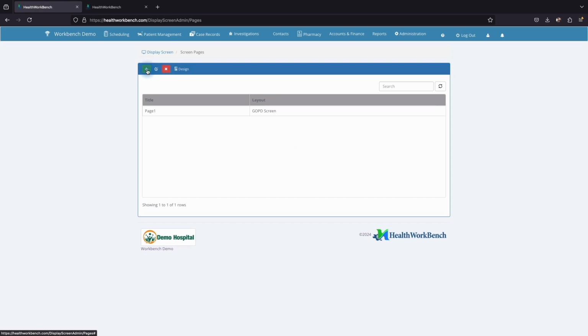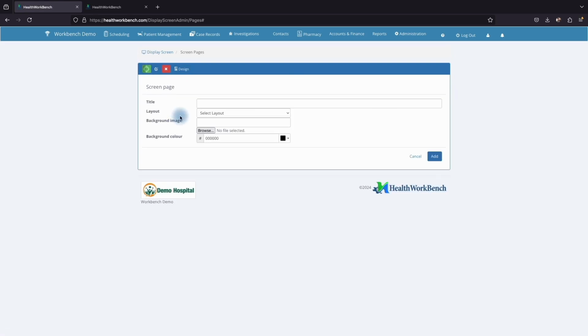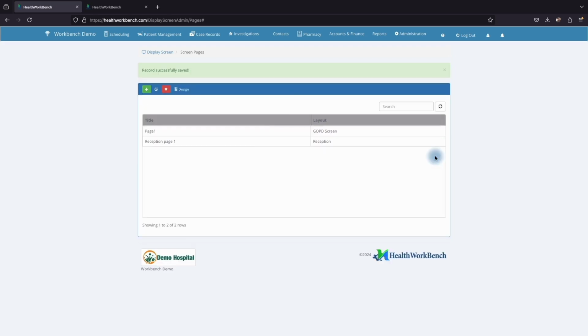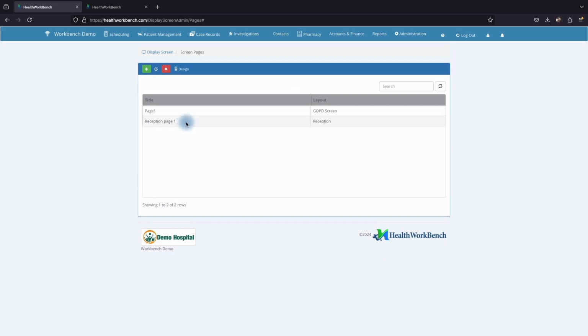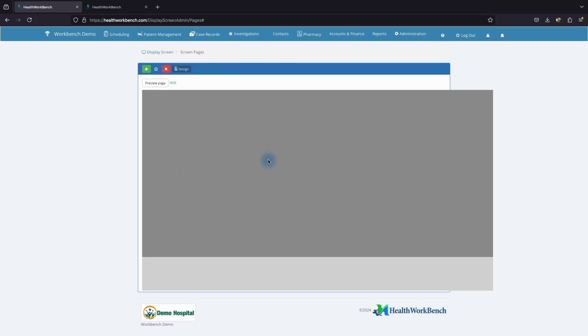Let's add a new page. Let's call this page Reception Page 1. Then we select the screen layout, Reception. Here you can define background image and background color. I'll leave that one blank, and then I'll add. Just like before, select the page and design. This is where we'll add the elements that'll be on the screen.